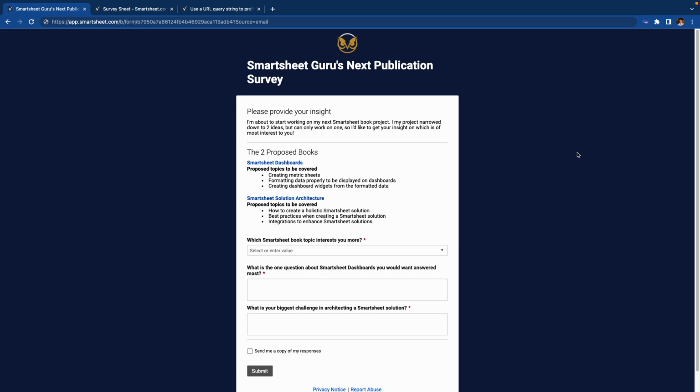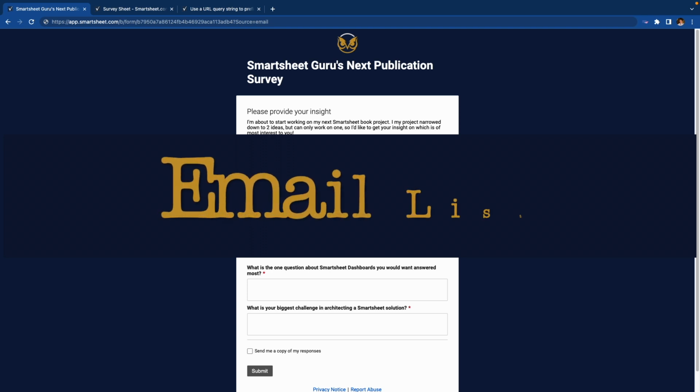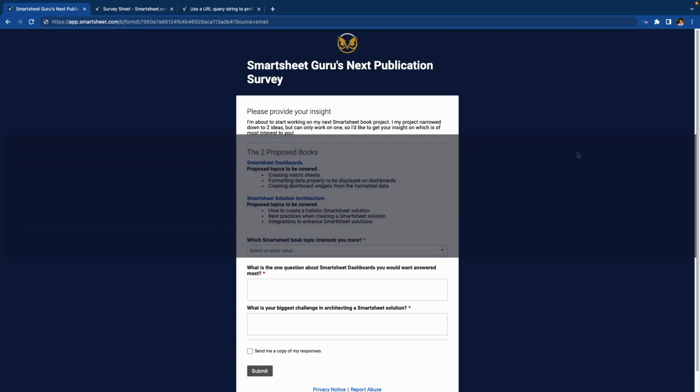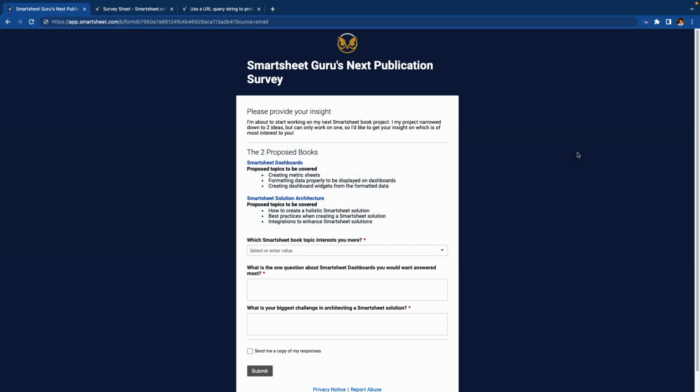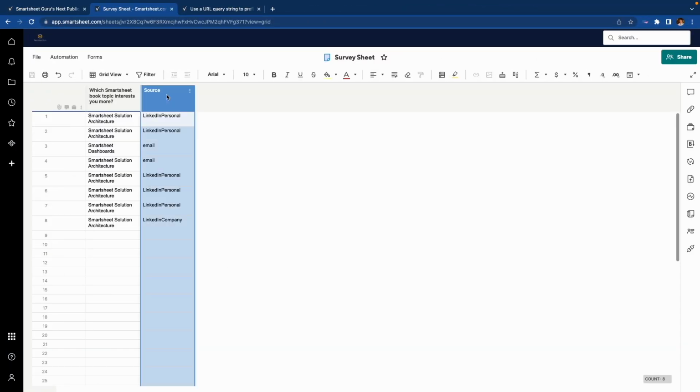Now, when I sent out the survey form, it was available in several locations, and I wanted to track where the submitter found the form to fill out, but I didn't want to include a question for the submitter that wouldn't provide any value to them. Looking in my sheet, you'll see a column called Source with different identifiers.